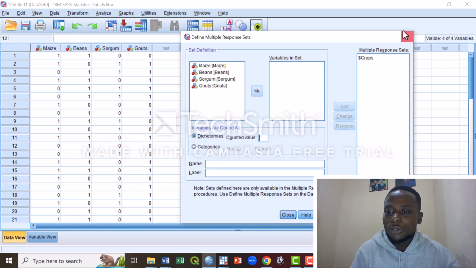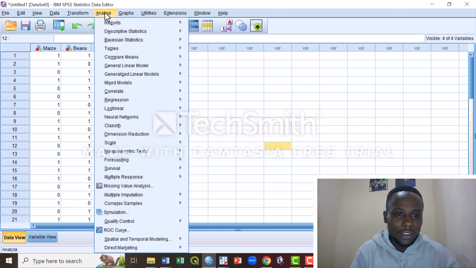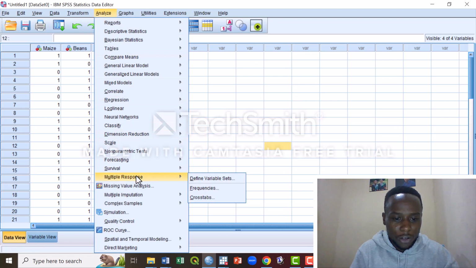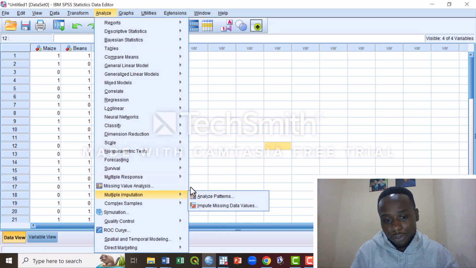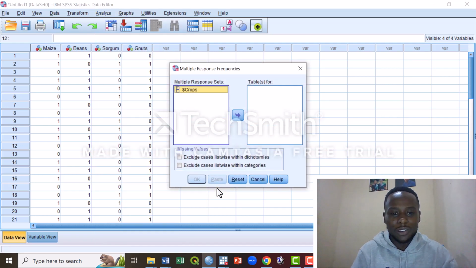After adding, don't close here. Some people make the mistake of closing here. Instead, close from this side and say close. Now, after defining a set, or after merging all these groups into one set, you can go and say analyze, go back to multiple response, and then you see that these two options will be activated now, meaning you can get the frequencies and the cross tabulations, but our major emphasis is on the frequencies.